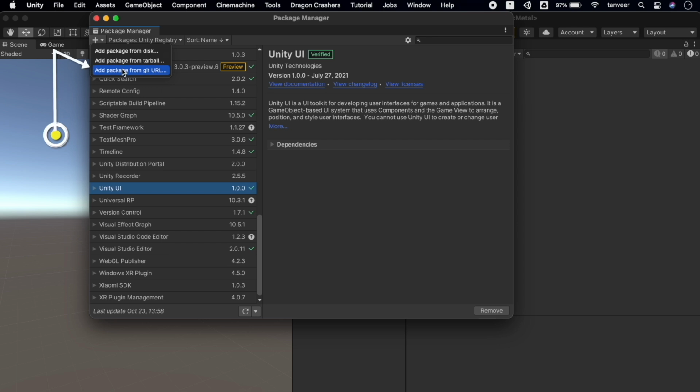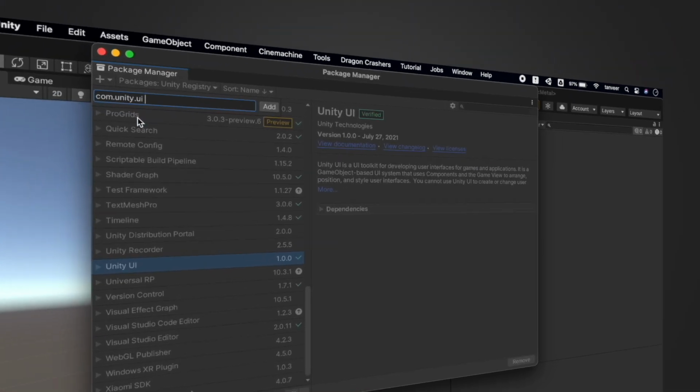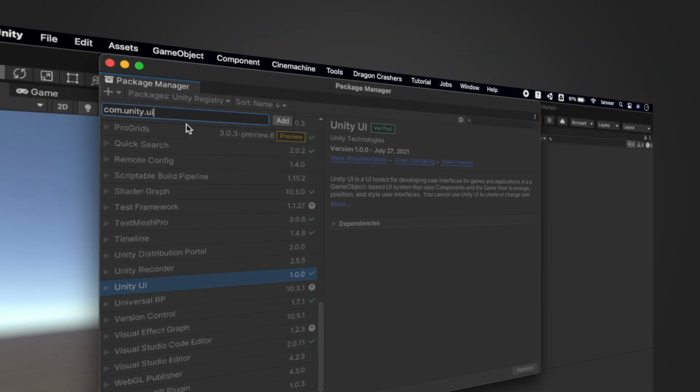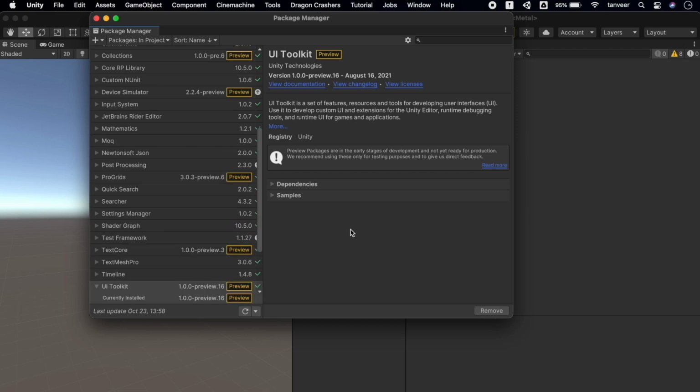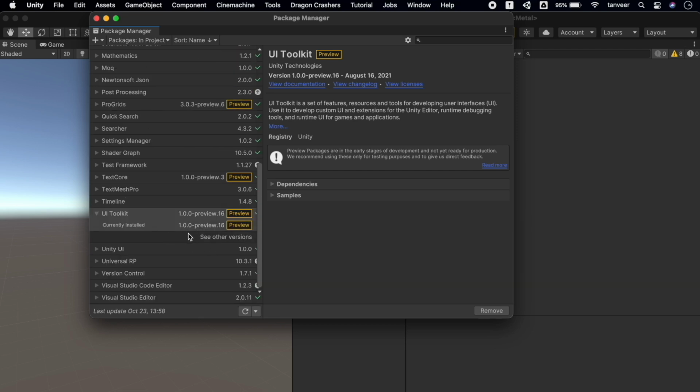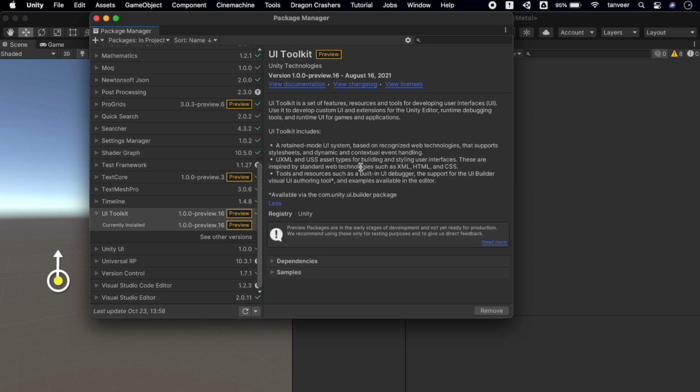Click on this plus sign and select add package from Git URL. And type com.unity.ui and press the add button. It will take a moment to install the package. Right now the UI Toolkit is in the preview version. Click more to read the details of the package.